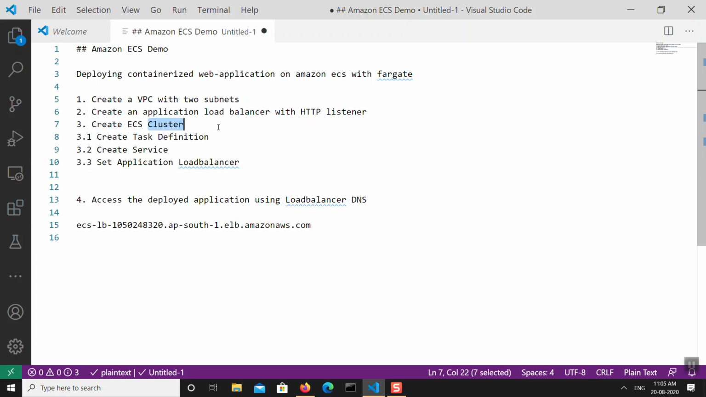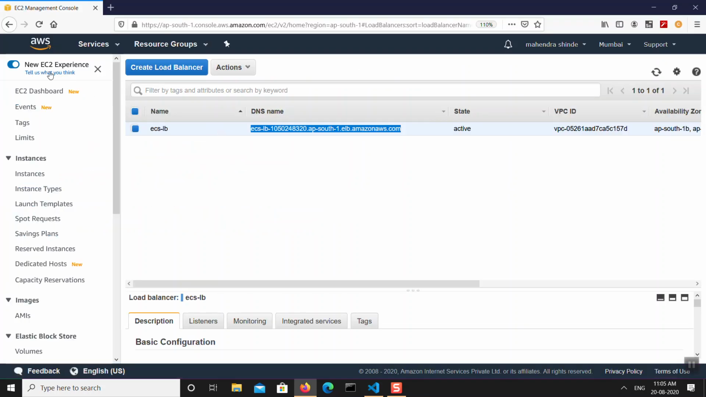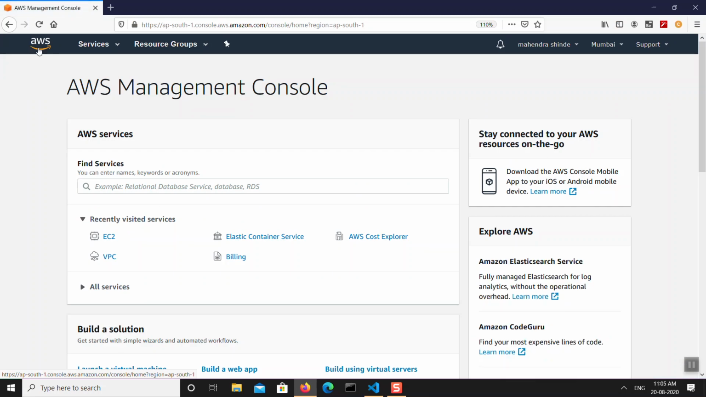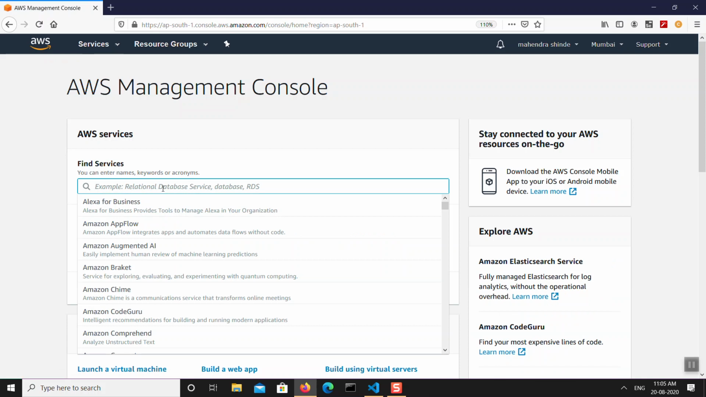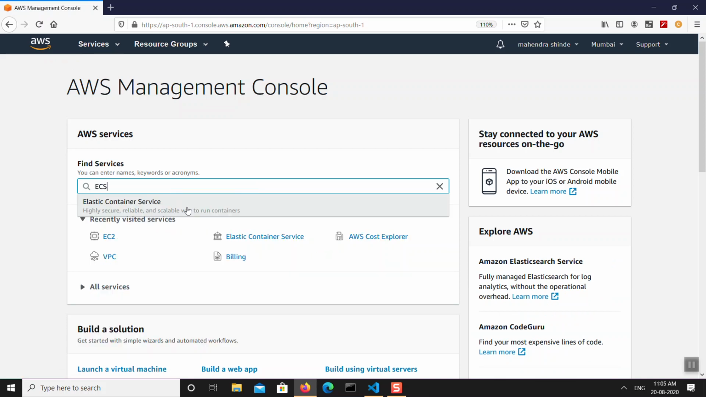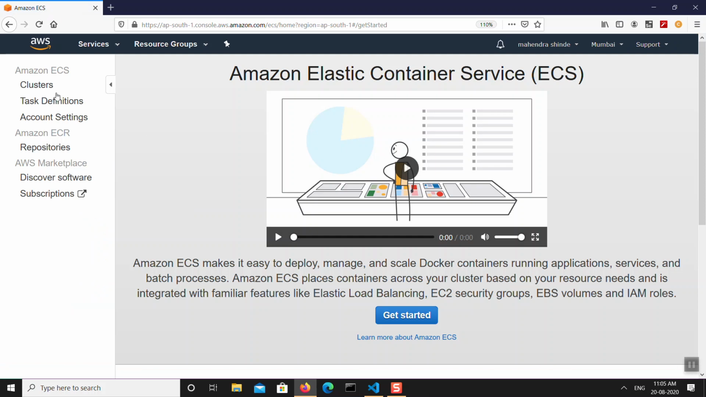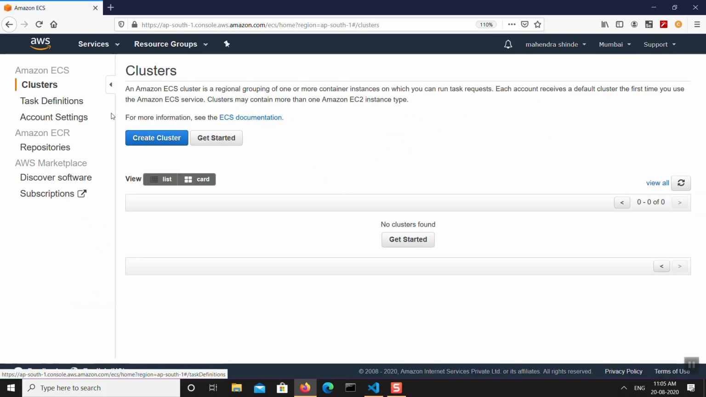Fine, now it's time to create the ECS cluster. So I'll again go back to the home page. You can use this AWS icon to quickly go back to console home and then search for ECS. Once you start into ECS, you will have to first create a cluster.